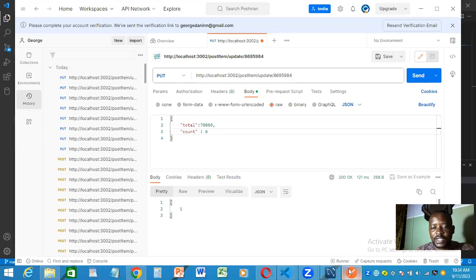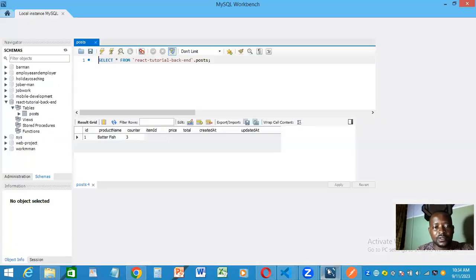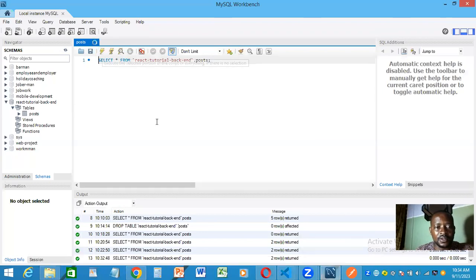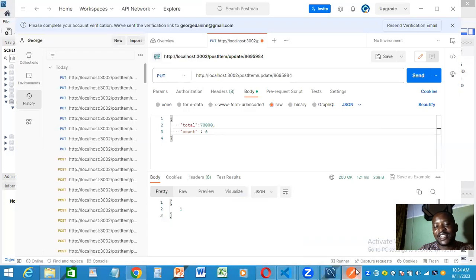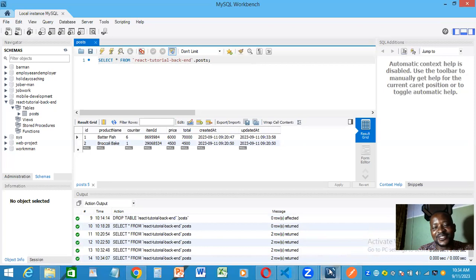see, it's working now. So if you come here, let me see. Now our counter is 6 and our total is 7,000 naira. So the backend is working fine. So let's take this aggression to, let's take it to the back, I mean to the front end.